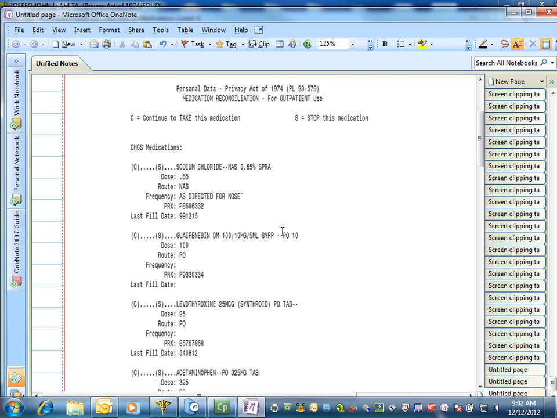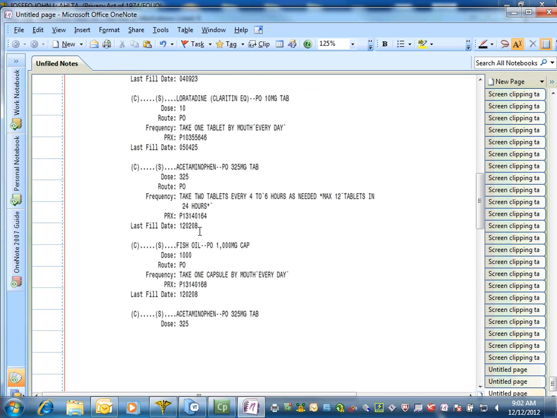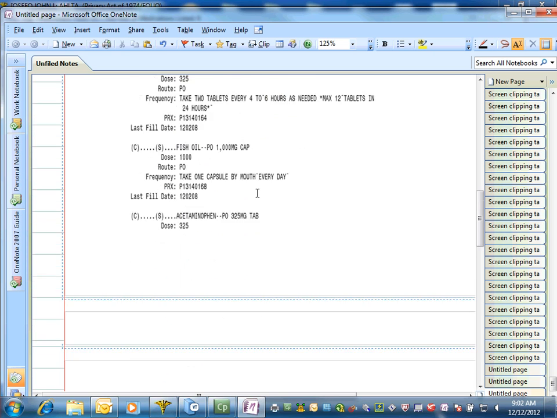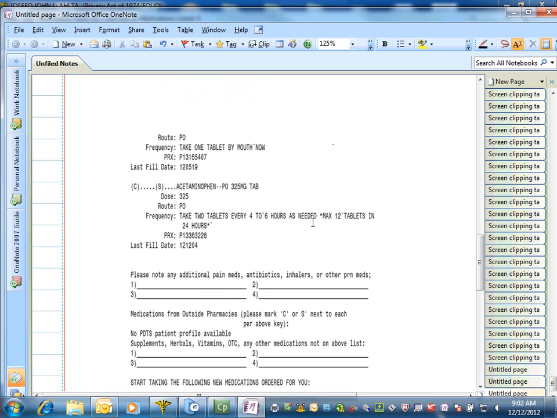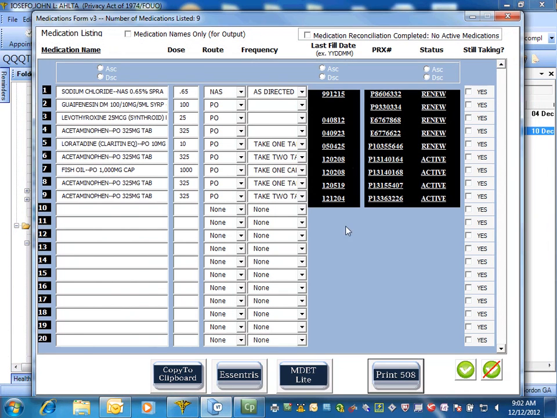So it'll print exactly like a 508, but it would include the renewed as well as the active so that the patient can go through, check off or circle continued or stop the medication, and then sign off and fill in the 508 as normal and give it back to you. So you'd have a fully comprehensive 508 based on the medication statuses that you choose.